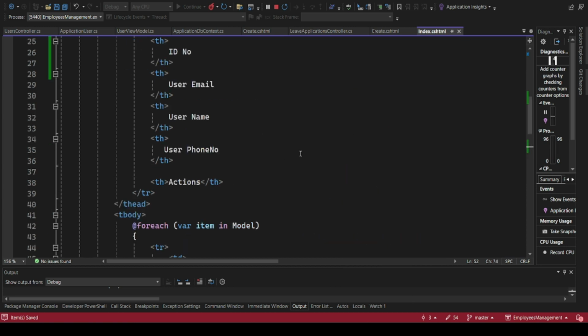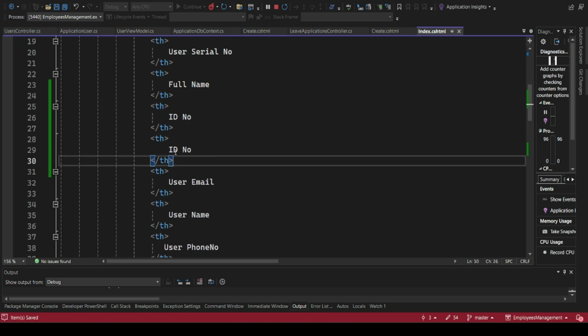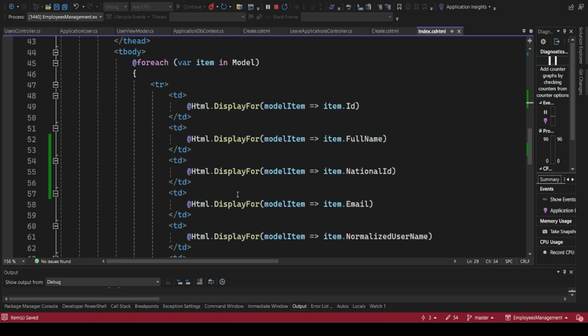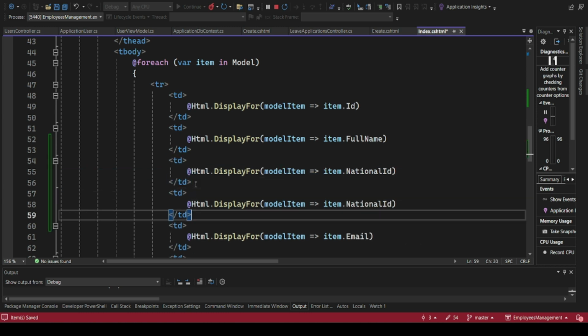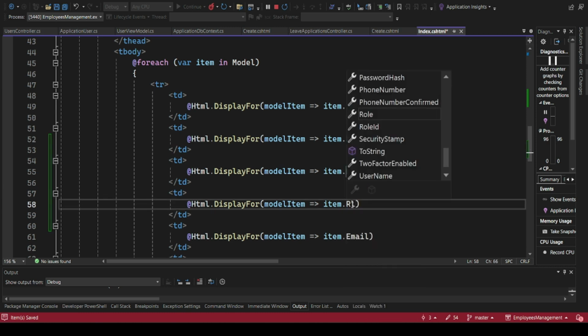Then what I want us also to display is the role of that user. So I'll just add something here. Then I'll say user role. Then if we go here, I'll add the table data for that user. So I'll say here role. I want us to display the name.